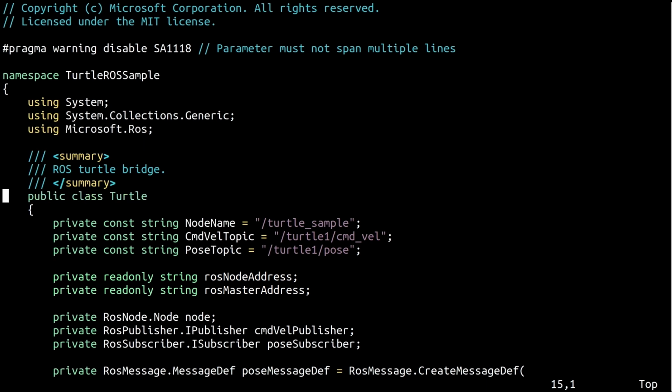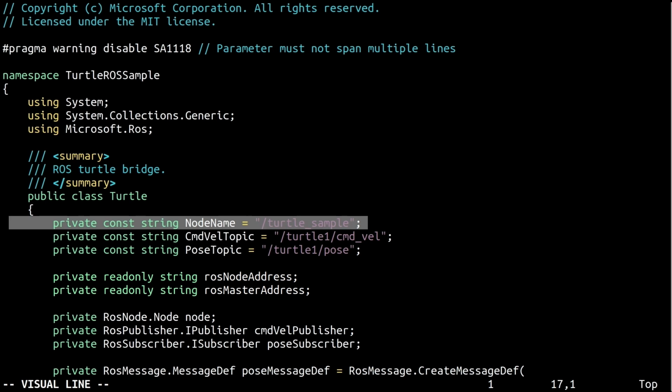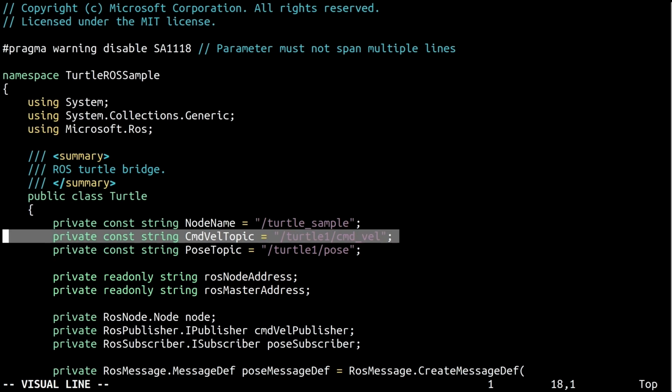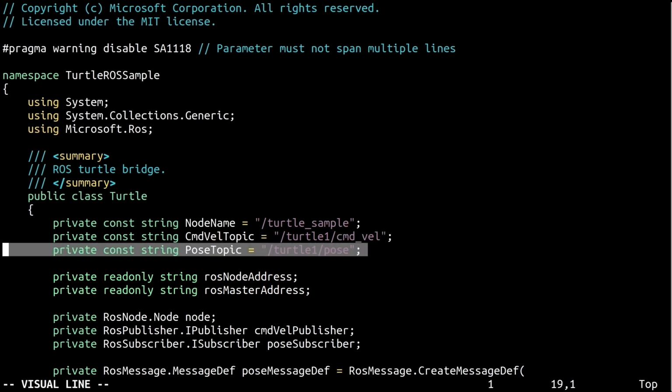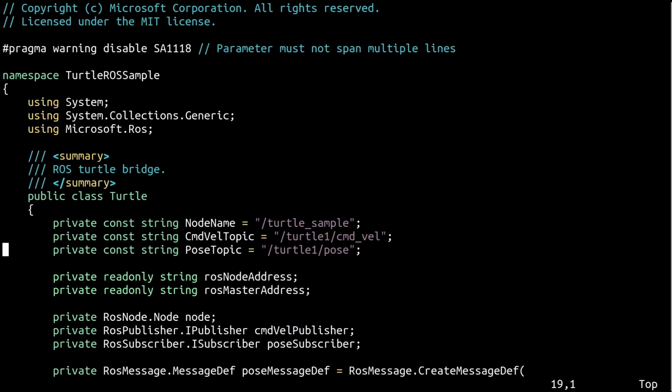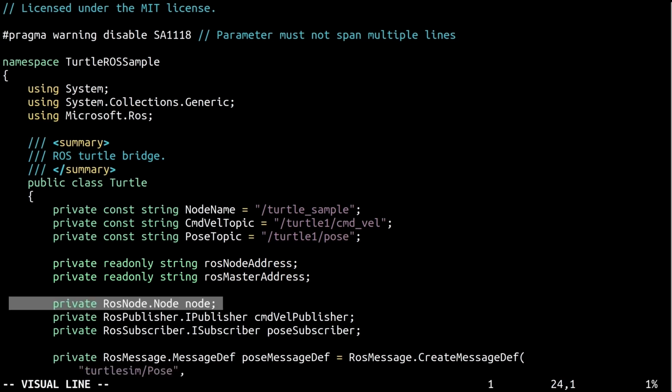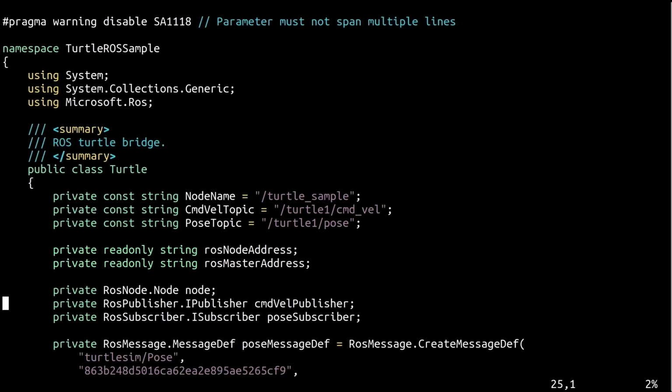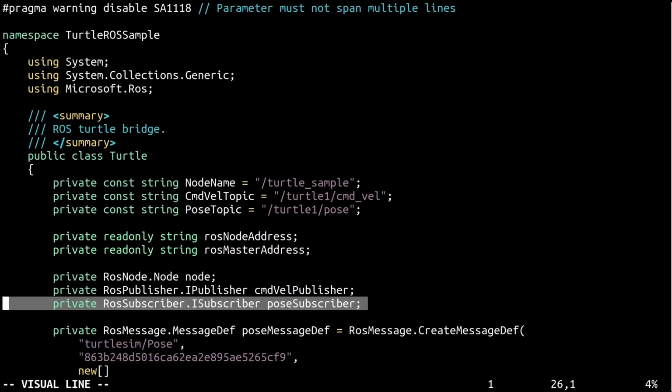And we'll call our node just turtle sample, turtle_sample. And we know that we're going to deal with these two topics, so we need to have strings that match those names that we'll discover through the master. And then we also need to, of course, know where the master is, what's its address. And then we need a host name for ourselves as well. So we're going to end up creating a ROS node and holding on to it, and with that node creating a publisher and a subscriber.